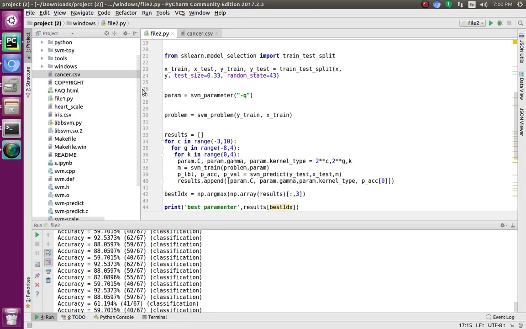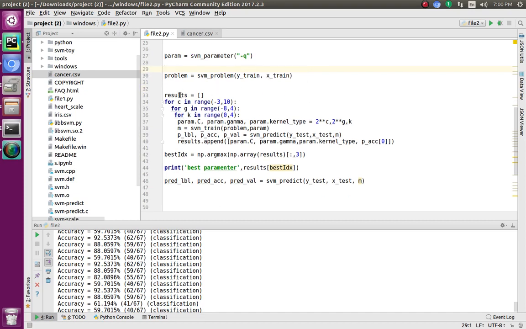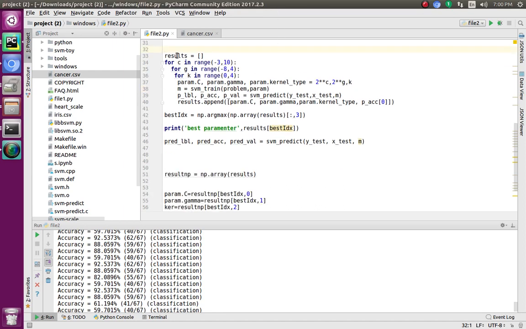After that, I have taken the svm parameter minus q. You can also take the svm parameter minus q. After that, I have passed ytrain and xtrain in svm problem. Coming to next, I have taken an empty list and named it result, and after that, I have done looping.